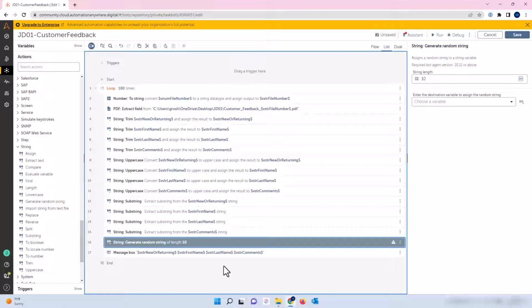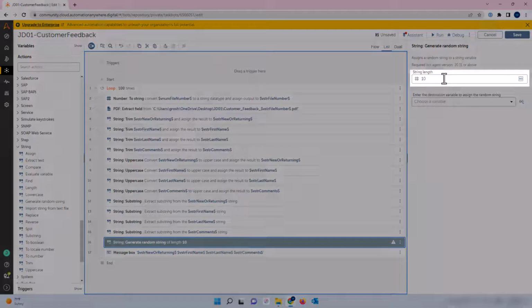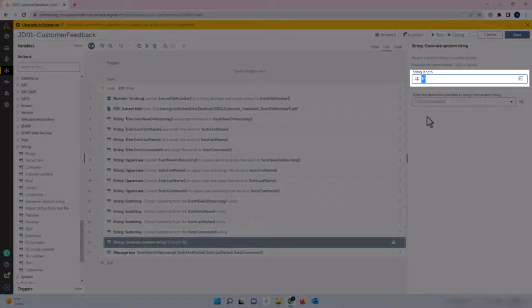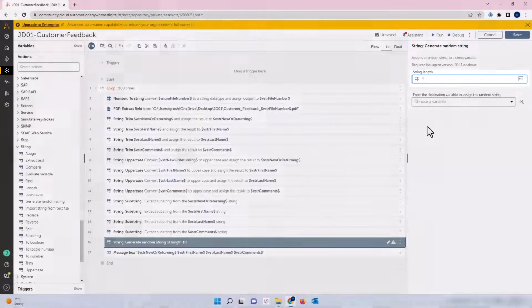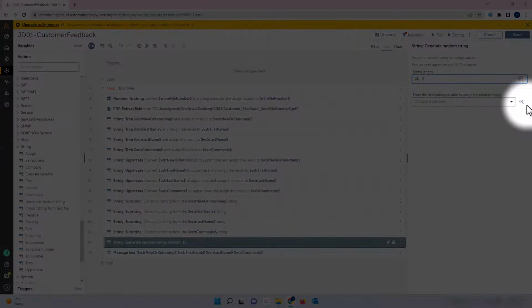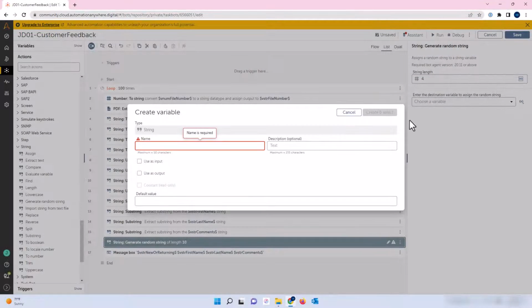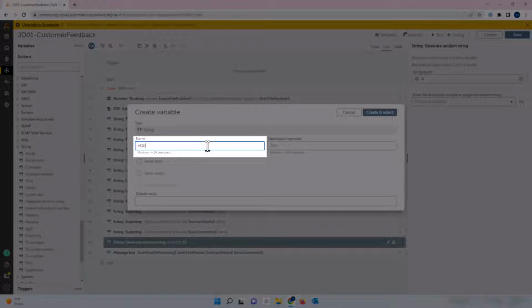This command gives us a random string variable, and this can be a mix of numbers and letters. We need to set the length, so let's set that to 4 since we only need a 4-character ID. Then we need to assign it to a variable, but we don't have a good variable to hold this just yet, so let's click the Create Variable icon. And we'll create a variable called vstring ID.